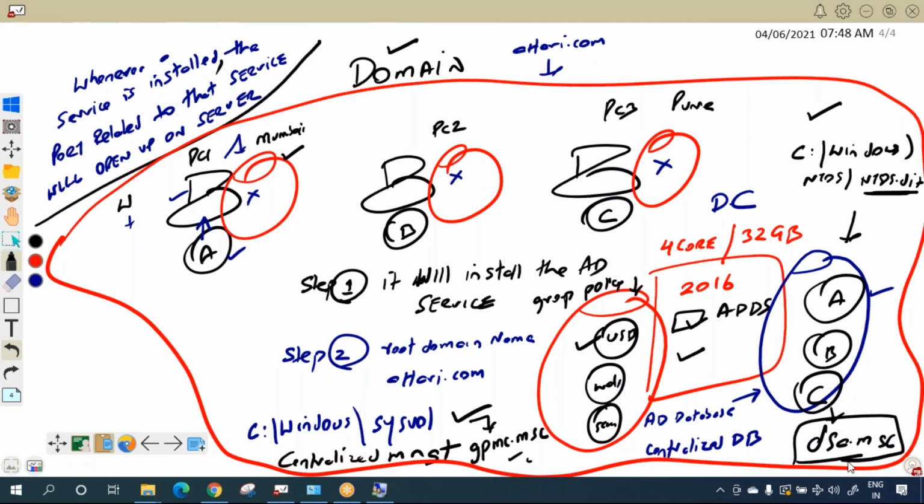Now Swarna has asked, how is the domain connected to all PCs? So how the domain is connected to all PCs is done by the network team. In the network team, in the back end, we have a switch. They will connect all your PCs and your domain controller also, and then network connectivity is required.